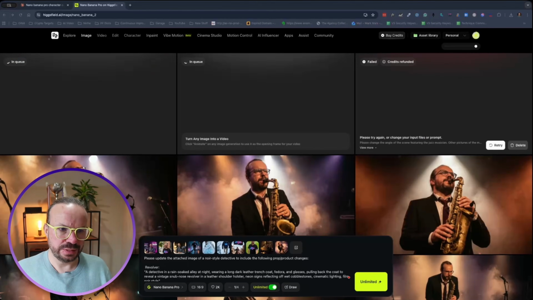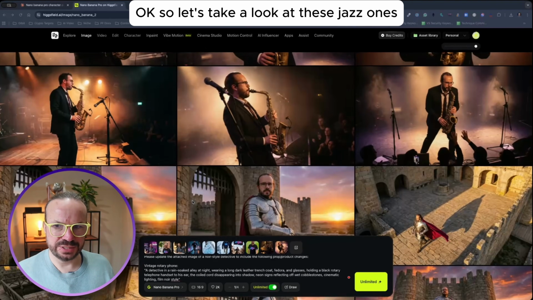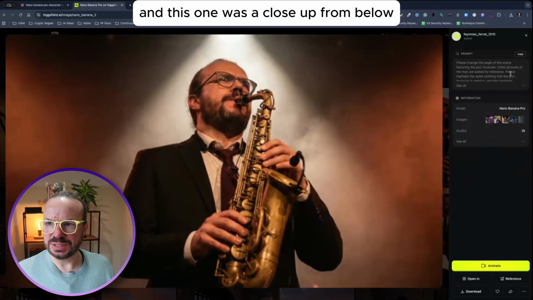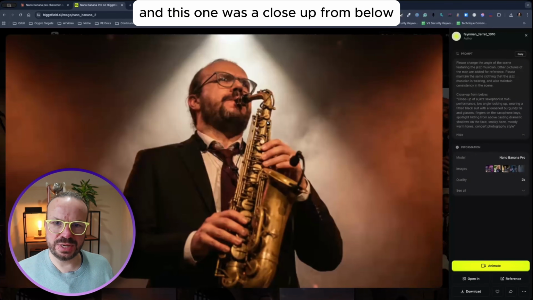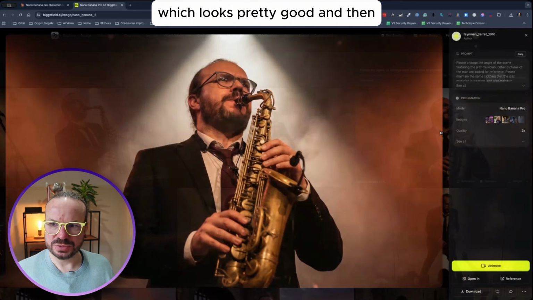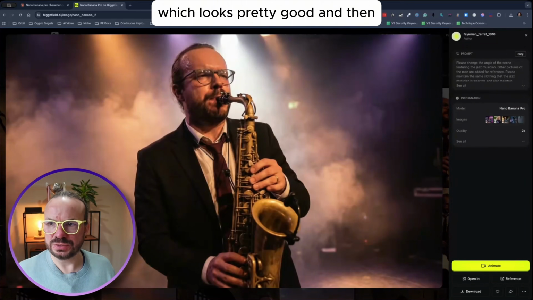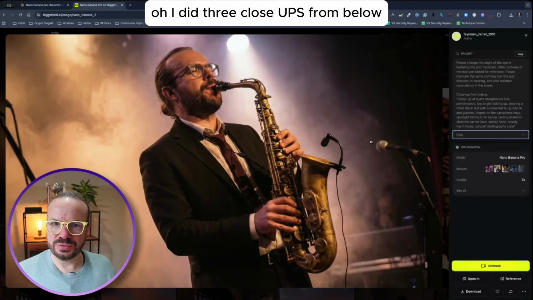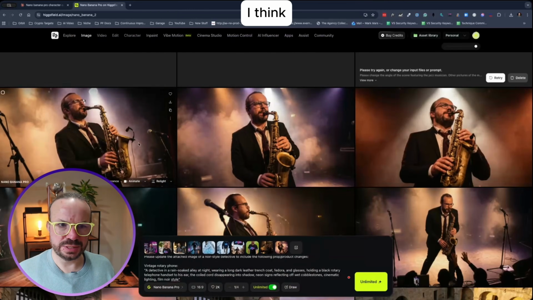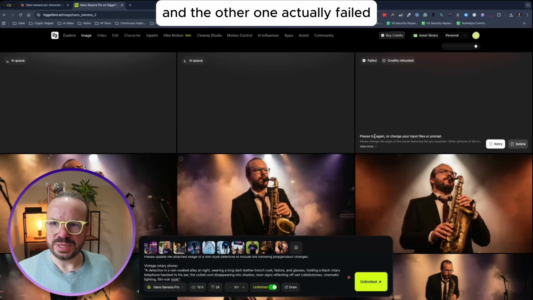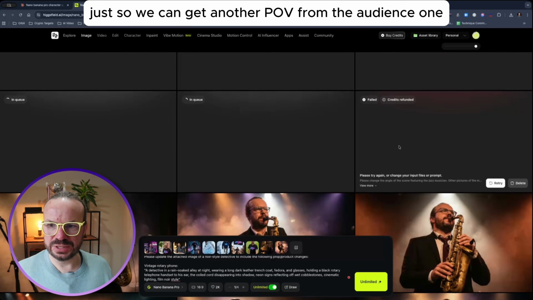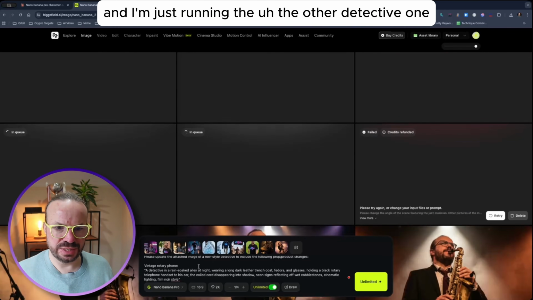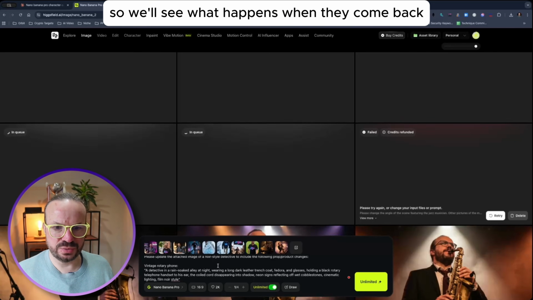2. Okay, so let's take a look at these jazz ones while we're waiting for that. So we've got the 2 side ones that we've seen, and this one was a close-up from below, which looks pretty good. And then this is a close-up from below as well. Oh, I did 3 close-ups from below, I think, which is why we're missing the other one. And the other one actually failed, so I'll restart that in a minute, just so we can get another POV from the audience one.